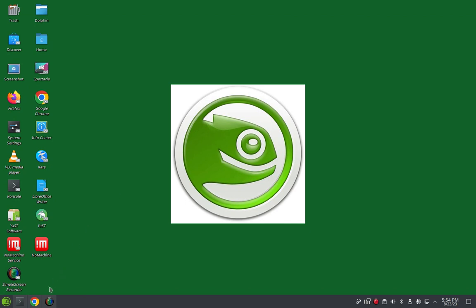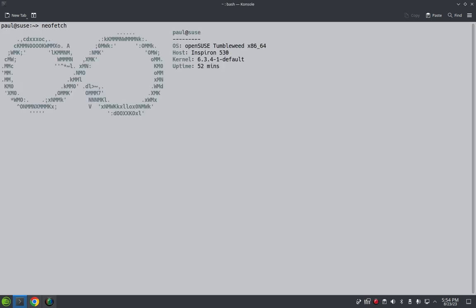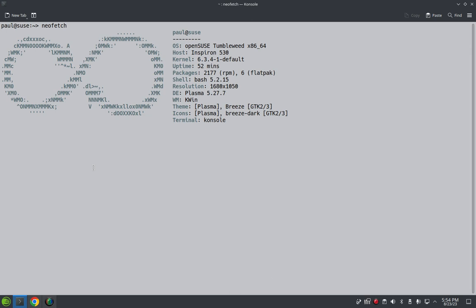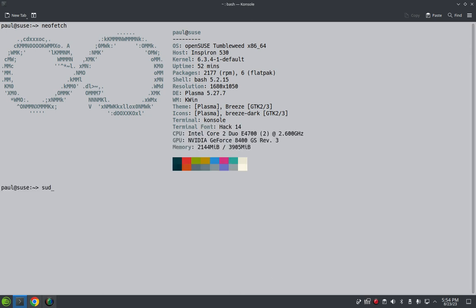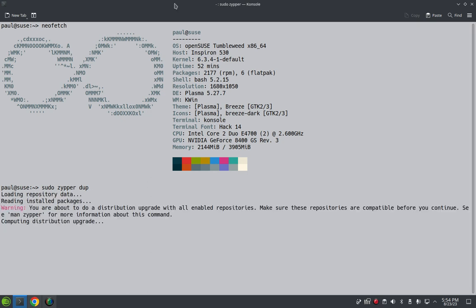OpenSUSE Tumbleweed. Now there's no version number for Tumbleweed. It's a rolling release, so there's no real number. When I do the zypper dup upgrade, which I'll show you here, it doesn't really say there's an actual version. Over here it says it's going to upgrade, and it puts a date format on the version. Today's version would be August 23rd, 2023's version. That would be the name of the version we'd actually be on, since it's a rolling release distro.